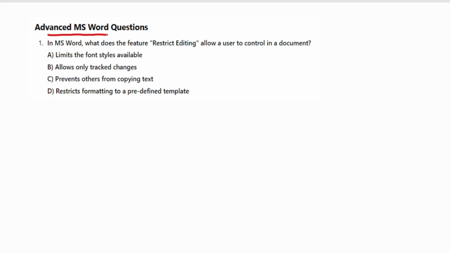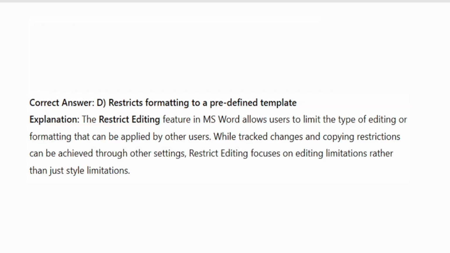First question, an advanced MS Word question. In MS Word, what does the feature Restrict Editing allow a user to control in a document? The correct option here is restricting formatting to predefined templates, because Restrict Editing is the feature in MS Word that allows a user to limit the type of editing and formatting that can be applied by other users. So the correct option is option D. Now move to the next question.